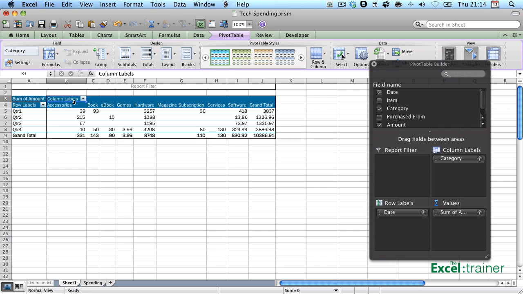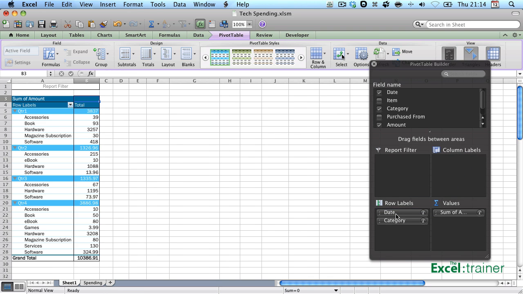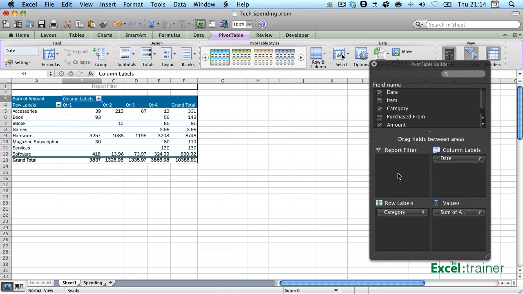So if I decided that I wanted the quarters across there and the categories down there, I can just go to category and put that on row and date and put that on column. And that's why it's called a pivot table, because you can pivot things around. You can switch things around.